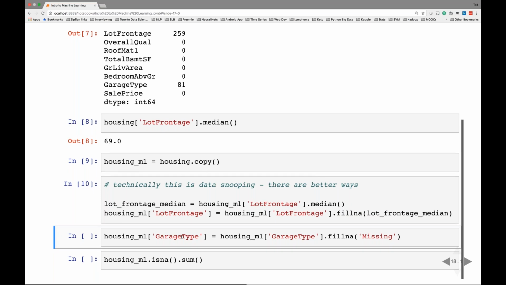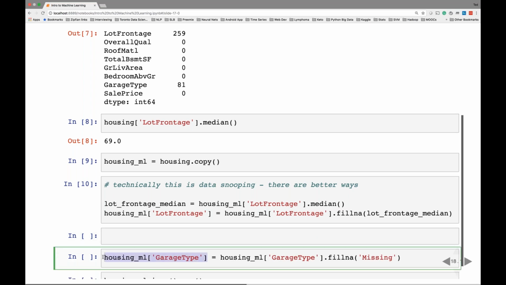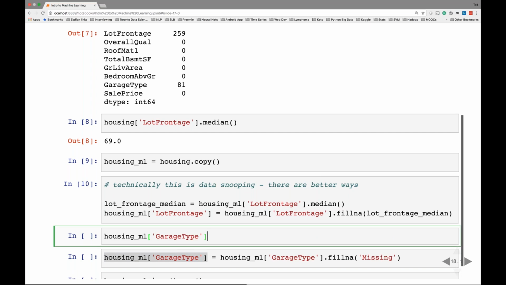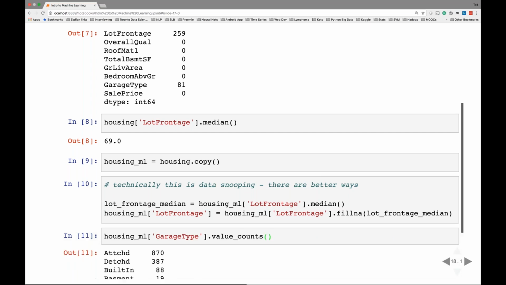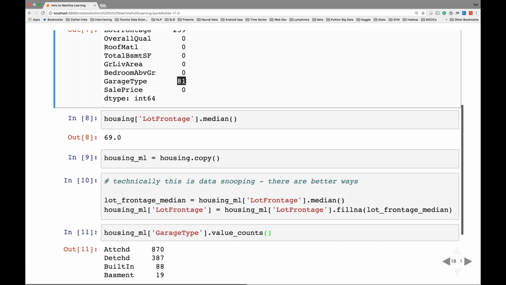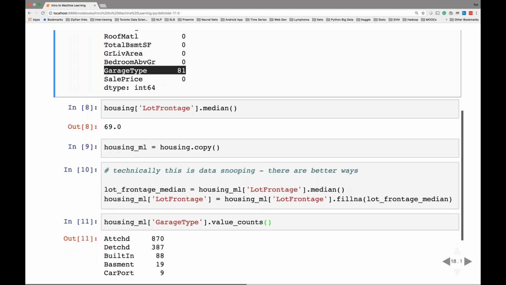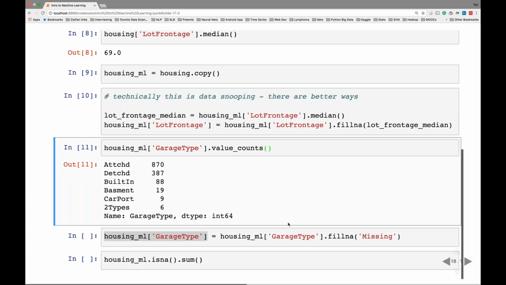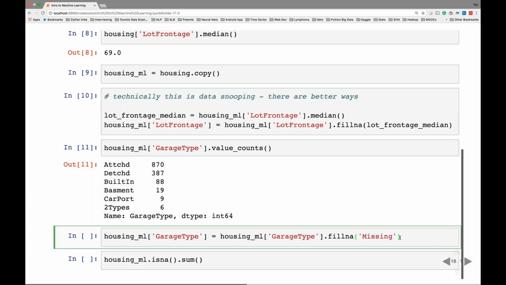Now, garage type is a categorical. So categorical means it has discrete values, usually means strings. And we can see the values over here. It is missing 81 values. So I'm actually going to fill this in with the word missing. So there's different strategies for how to fill in missing values. I'm just showing you a basic strategy. I'm turning the missing values into something that's just called missing.